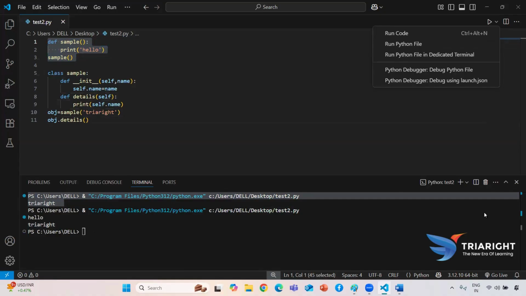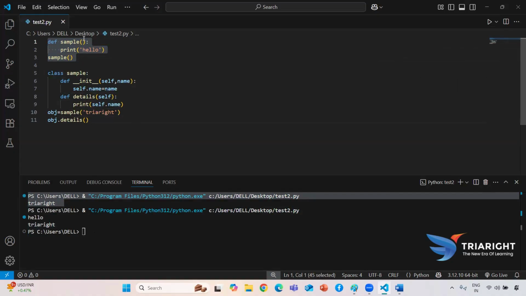What is a function and what is a method? The second difference: a function can be called or executed directly. Guys, just see here, if you want to call it, it is done directly by calling the function name with the help of parentheses.